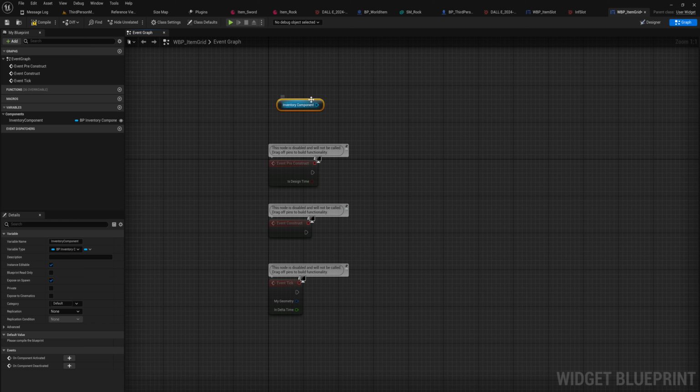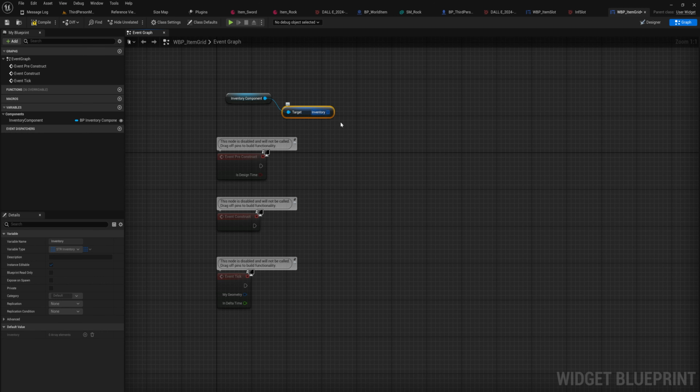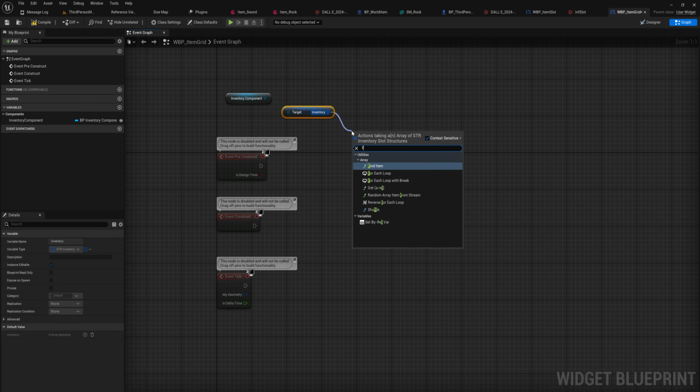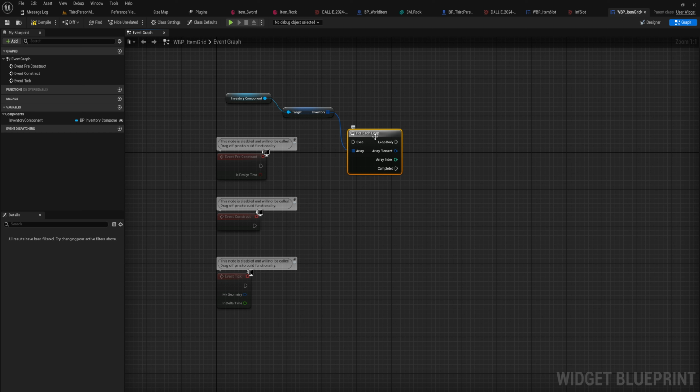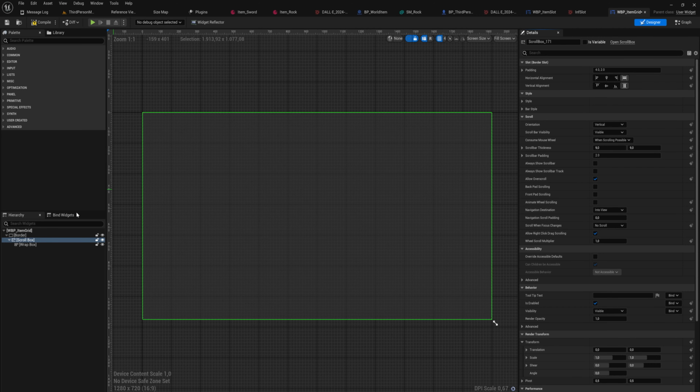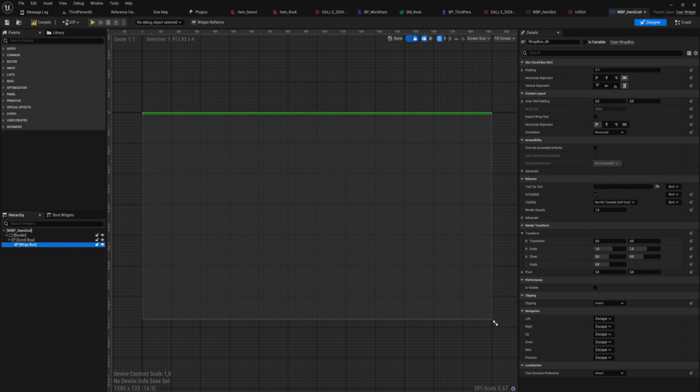And in our inventory component, we have our inventory array, which has all of the item slots in it. And with that, we can just put a for each loop in. So for each inventory slot, we're going to be adding, wouldn't you know it, an inventory slot. So let's do that. Going back into the designer real quick, we do want the wrap box to be a variable so that we can access it from the blueprint graph.